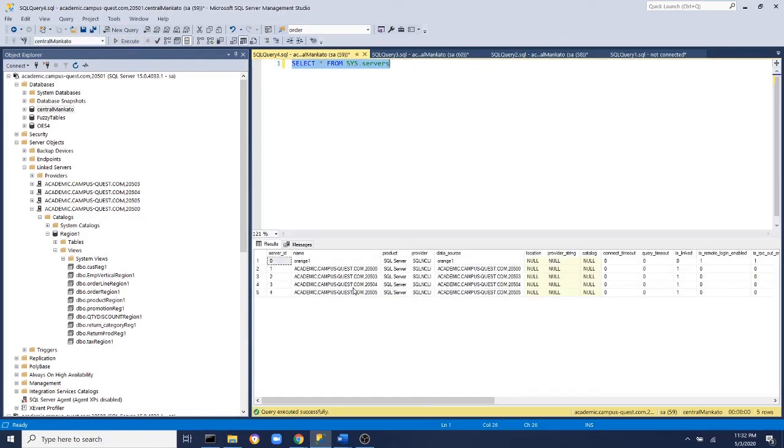And click execute. The orange one is the 20501 server, and all the other servers are linked here. You can find it in here. If it is a linked server, it will say one. You can see all the other four servers are linked to the 501 server. Thank you.